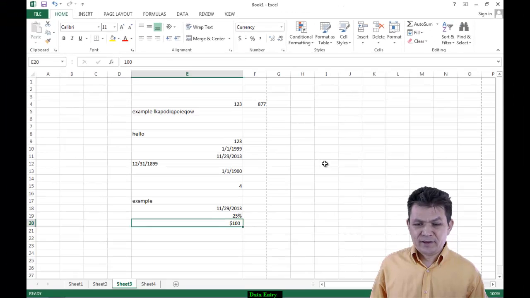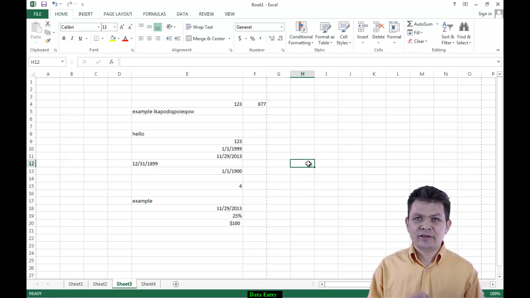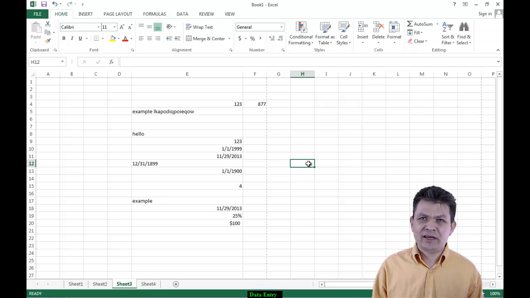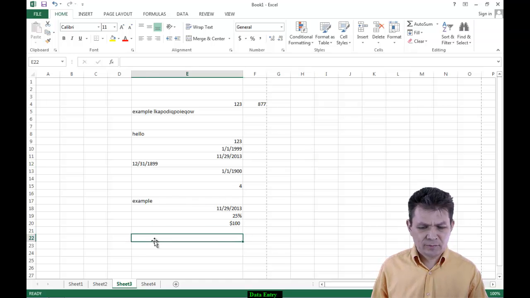So the General format is actually an adaptive format. It is like Excel is waiting for you to do some input, and then it will decide what to do with it, how to show it, how to format it. So be aware of it. Excel is changing things for you. Let me show you another example.